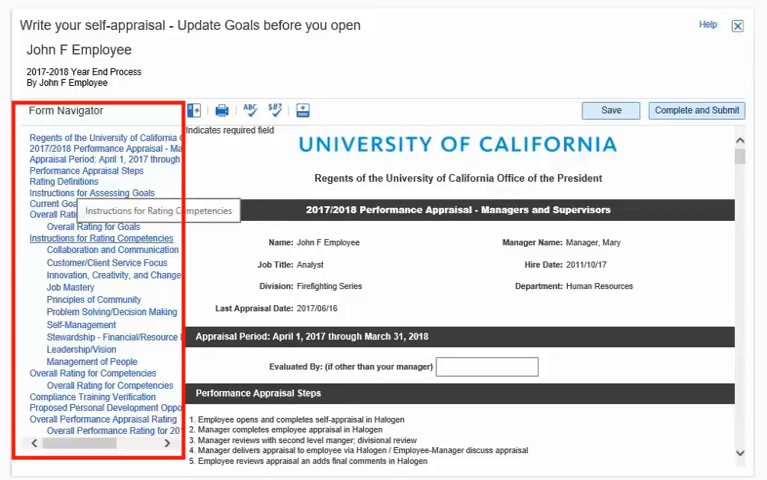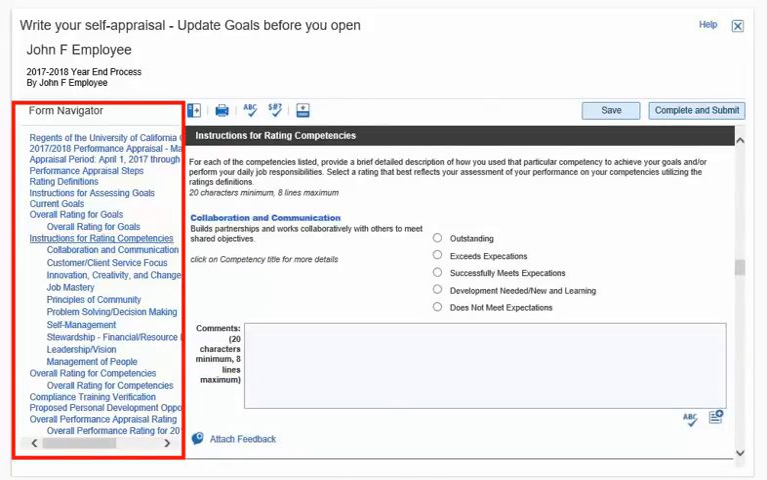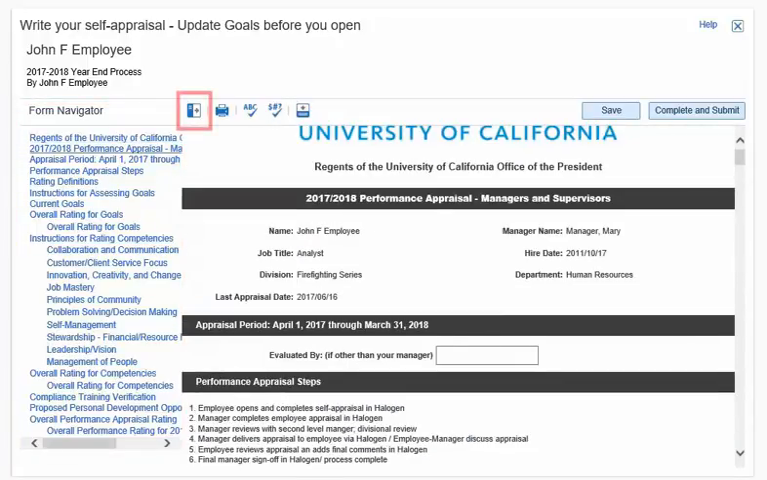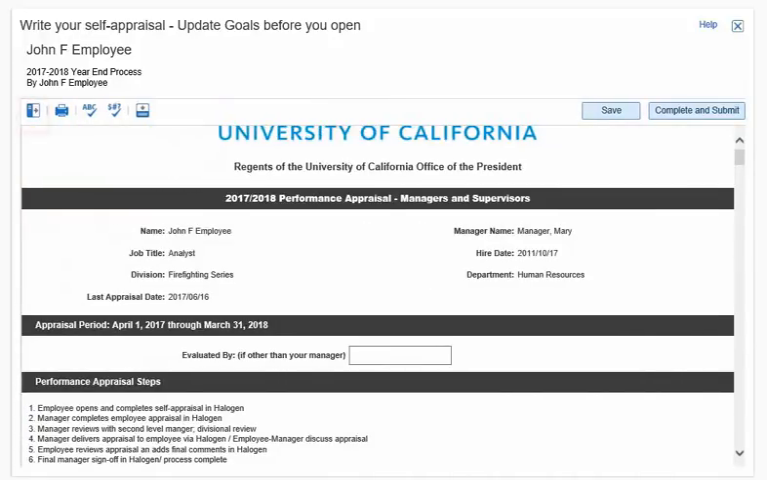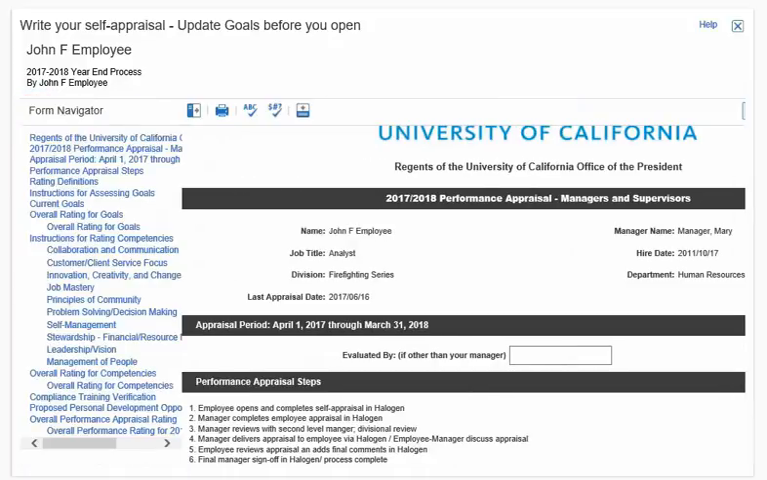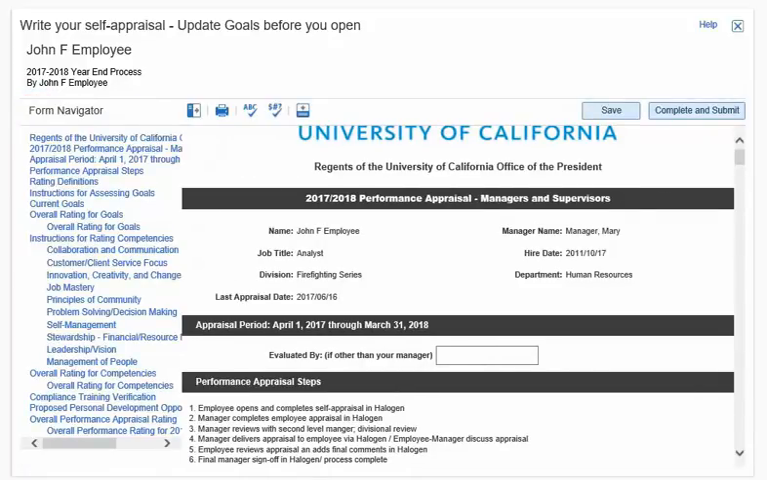The navigation bar allows quick access to any section of the form. Click here to go directly to the competencies. Click here to go back to the top. The Full Screen tab allows you to hide the navigation bar and see the appraisal form full screen. Clicking it again brings the navigation bar back.